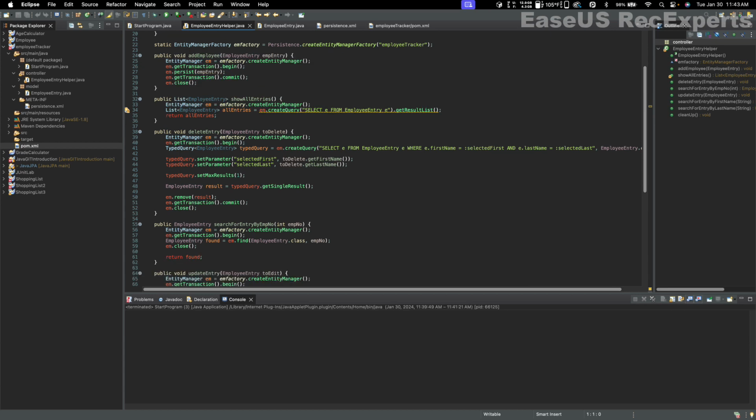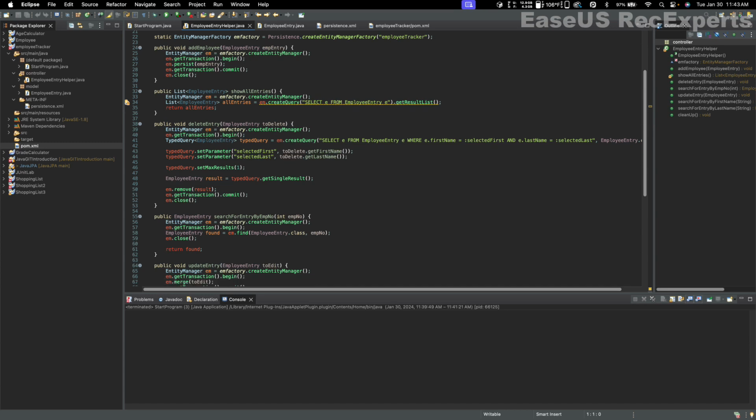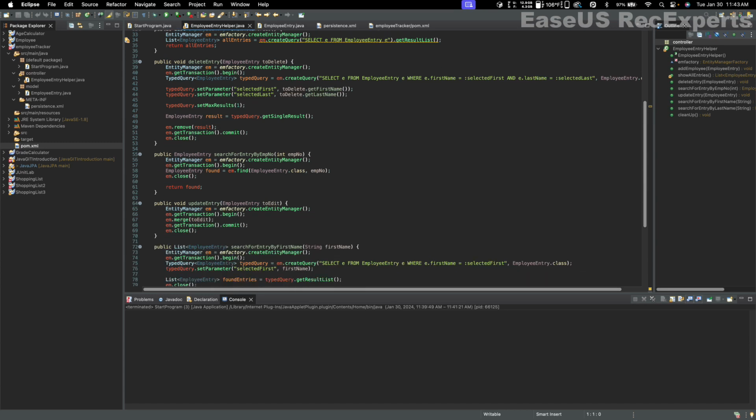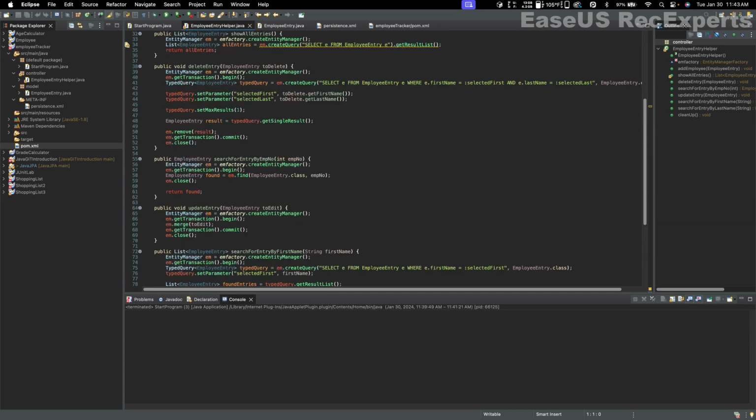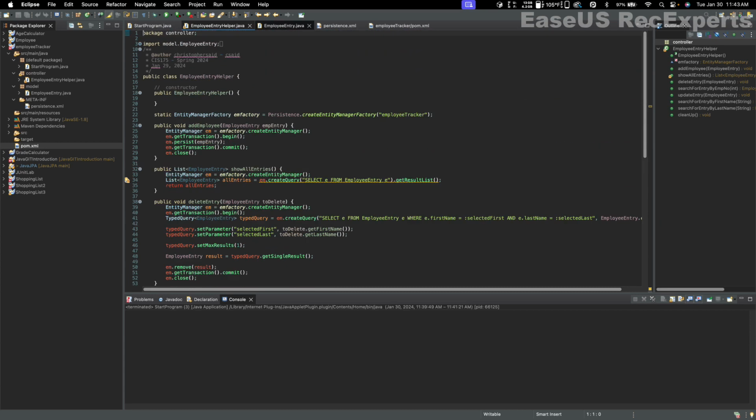We're also using typed queries to increase our data type safety, and we are using JPQL to manipulate the databases. This is a modified SQL format. So we are basically doing this for being able to update, search, and all the manipulation we need to do.